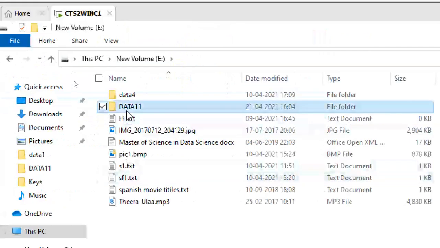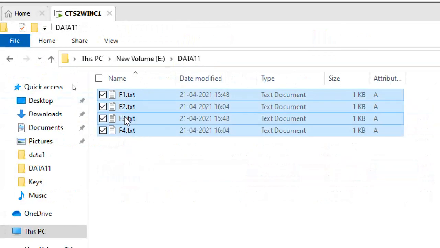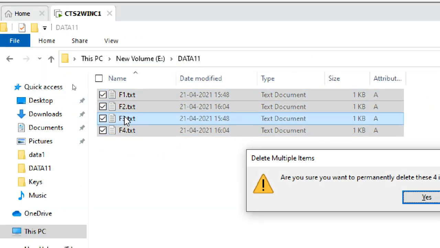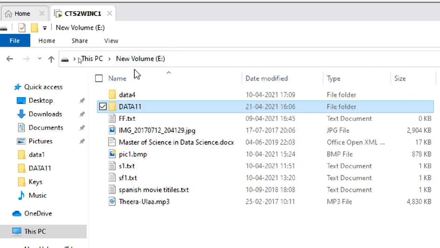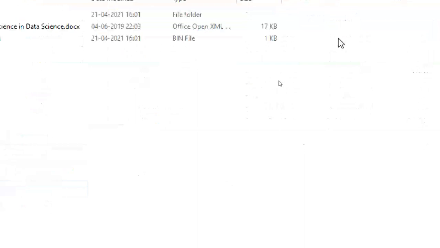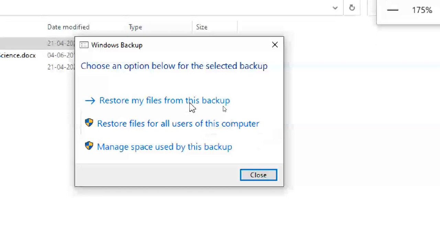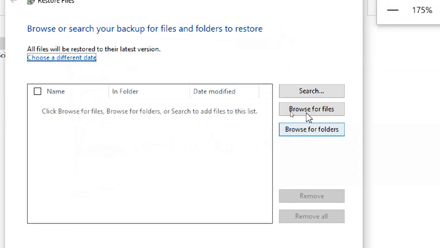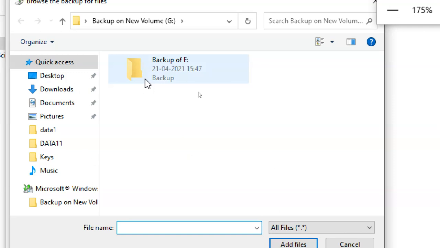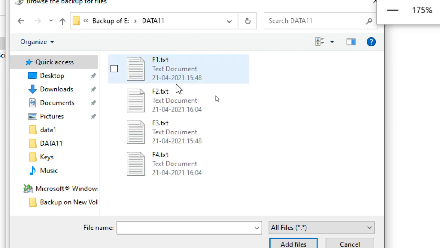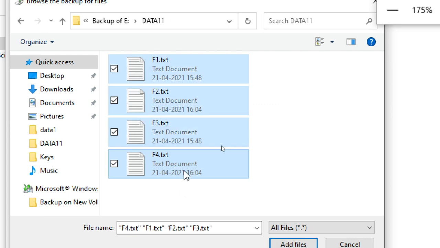E drive data one. I'm deleting all files. You can delete some of the files also. Okay, so I lost data now. So I'm going to this one, or you can go through control panel also. Browse folder anyway. So this is the backup from E drive. If I take a backup from C drive or G drive, it will show here under a separate folder. I told you, now it is maintained in a completely structured way. All are there. Select everything.